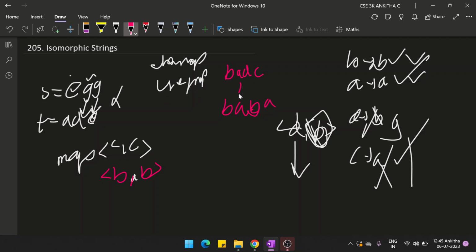Next, the A to A mapping. Before inserting A to A, we have to check whether it's present in the character map. A is not present in the character map, so you can insert. Before inserting into the character map, we have to check whether it's been used in the use map. In the use map we'll have B comma true, right? You don't have A comma true. So you can insert A comma A, and at the same time you have to insert into the use map A comma true.